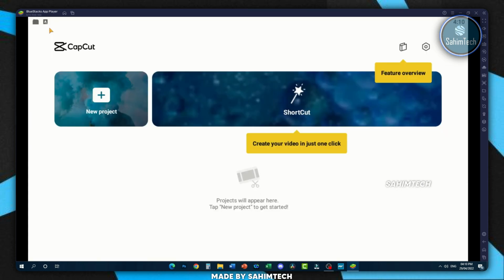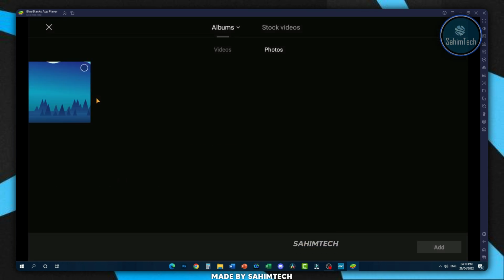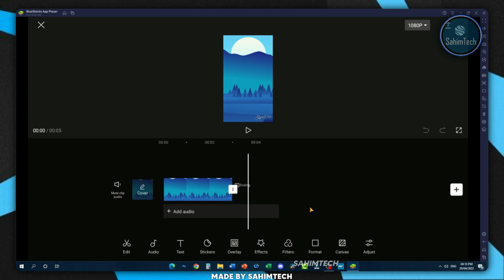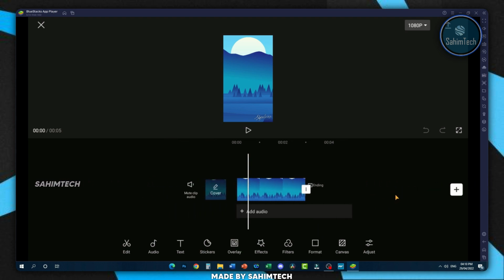Let me just close this down. Let me just click on new project once again. Here, as you can see, our photo is showing up right here. Let me just select it. Let me just click on add. And here, as you can see, CapCut has opened up right here, and everything looks a lot bigger.